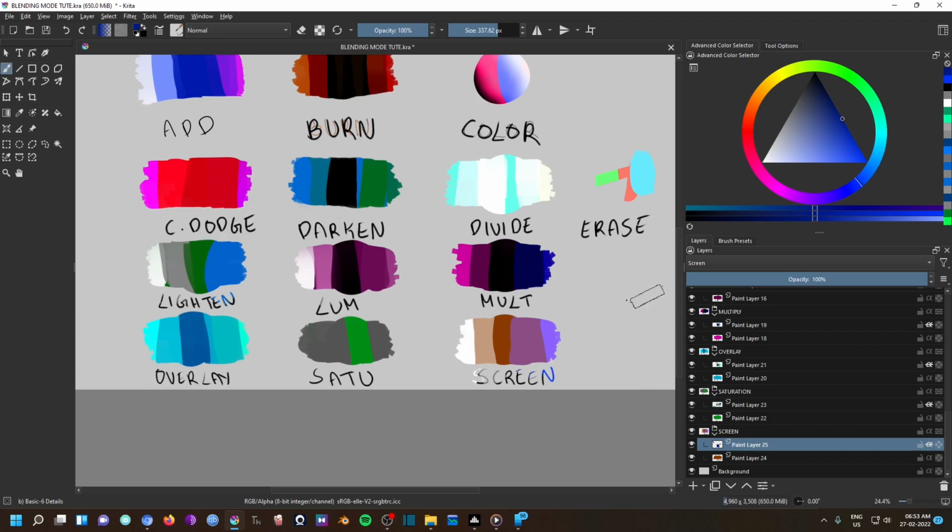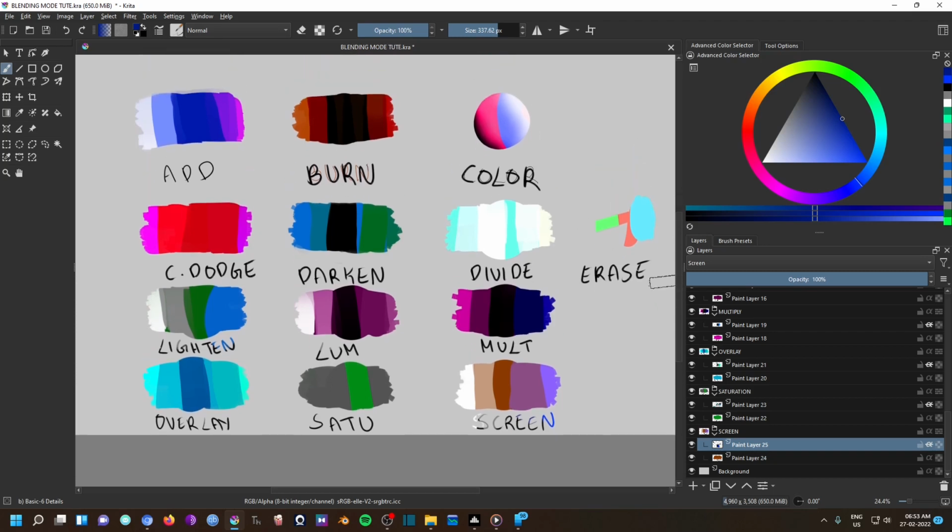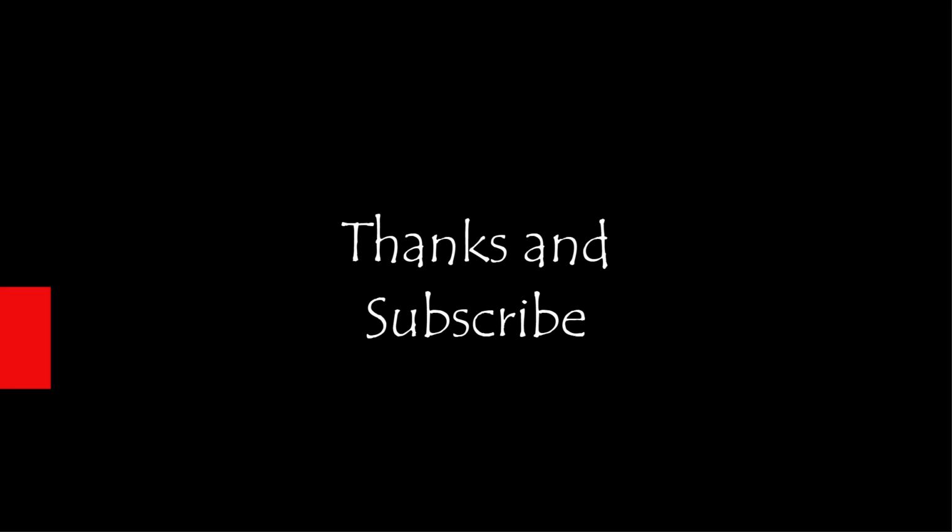Okay guys, this is it. We have tried covering the major blending modes, and in the future we will try to use them practically to understand how we can fit in these blending modes to our advantage.